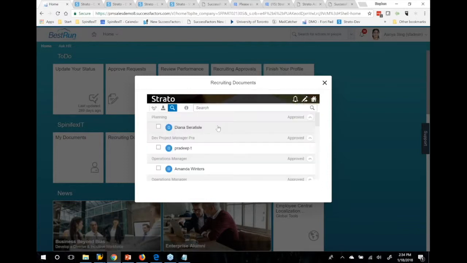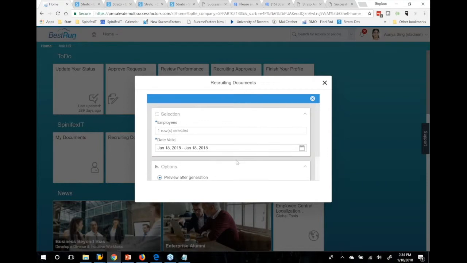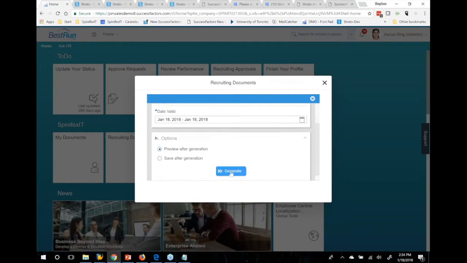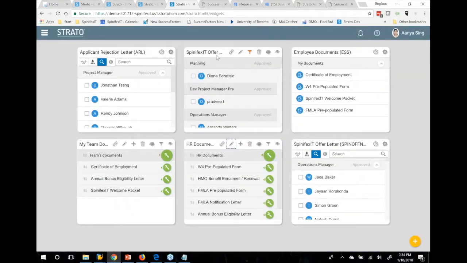There we go. Mr. Nitesh again. Next, while it's generating, I'll take you someplace else. Generate. All right. In Strato, all those different tiles you saw are technically configured on the back end, and it's pretty straightforward. This is our offer letter that it's generating right now.